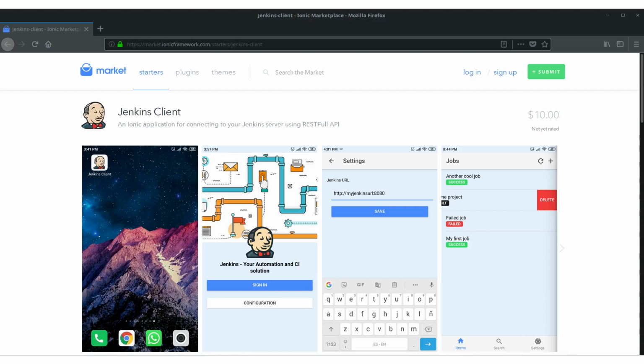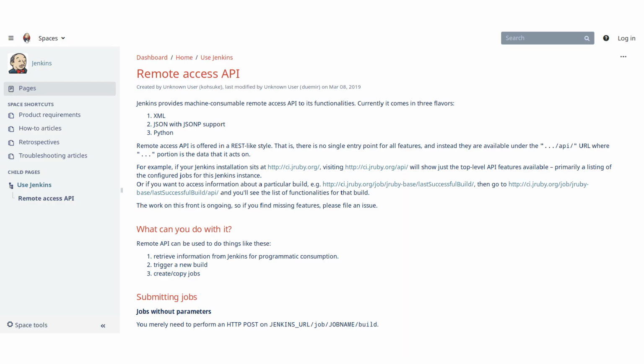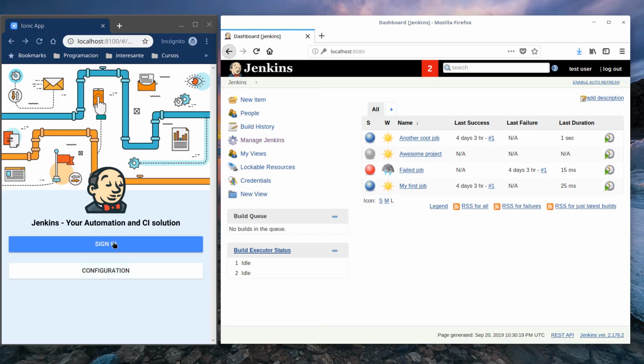So this is the Ionic Jenkins client. This is a very basic client. It's based on the Ionic Super Starter template that demonstrates how to make use of the Jenkins REST API in an Ionic application. So when using the Jenkins REST API, you can perform most of the different actions you can execute using the Jenkins web interface, but for simplicity, this project provides examples of the following.